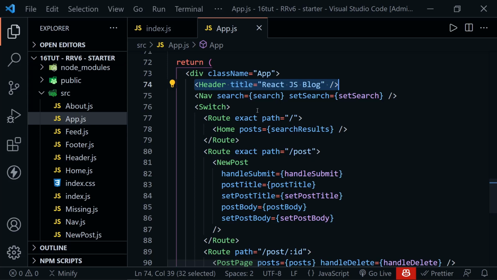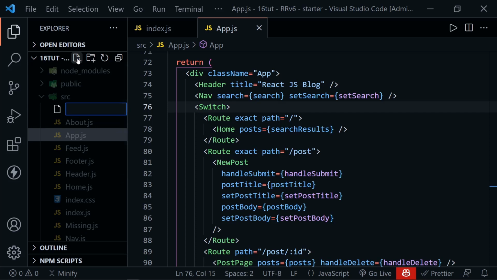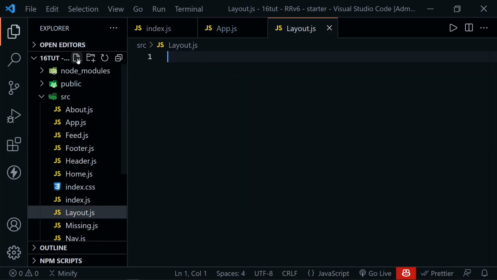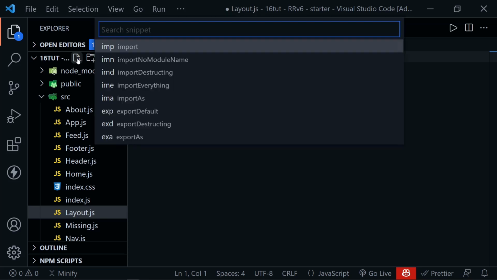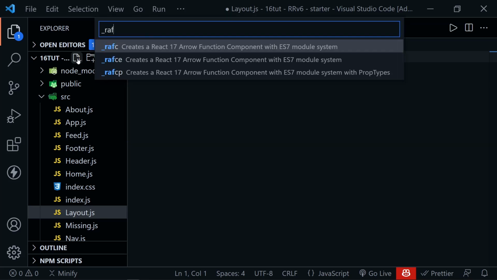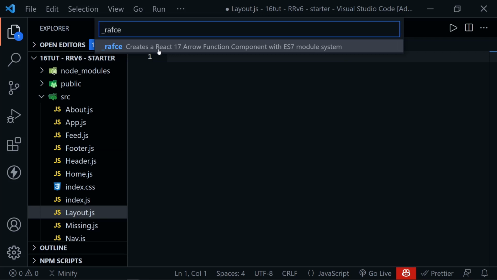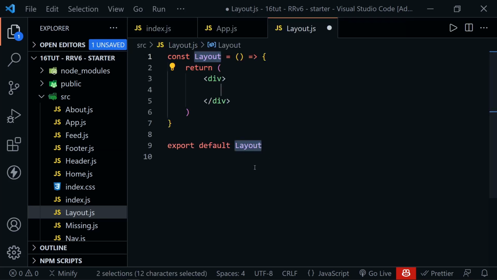So we need to create a new component first, and I'm going to do that over here in the file tree, and we'll just call it layout.js. Now, as many have told me, they can type _RRv6 and create a new React functional component. I can't seem to do that, and I haven't spent the time to find out why, so I press Ctrl-Alt-R, and then I type _RRv6, and then I can create my functional component like that.